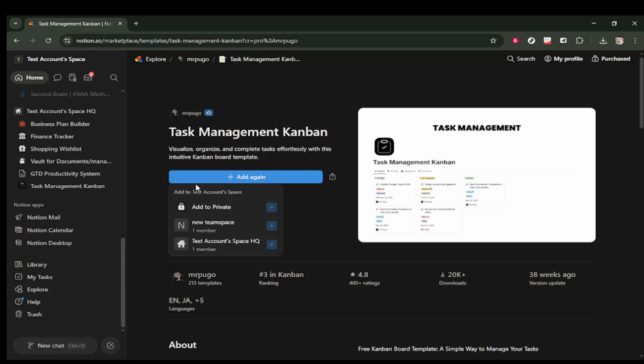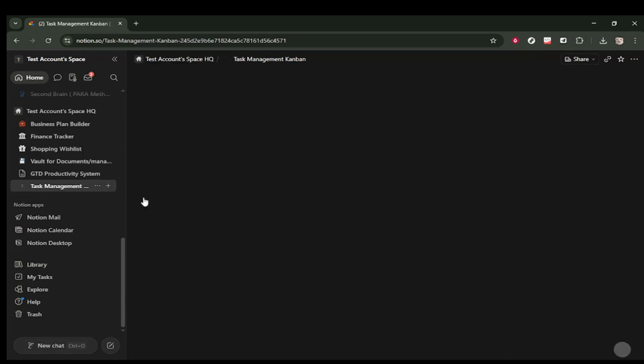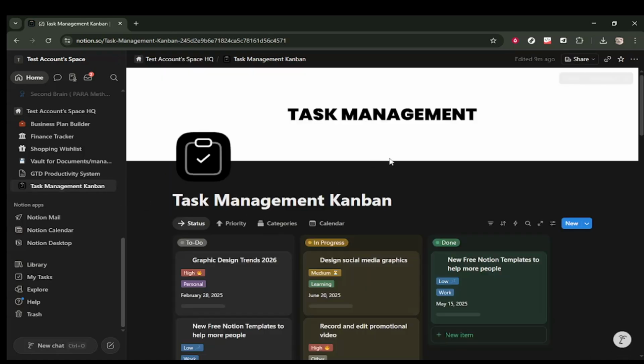After you click Add, select the destination location in your workspace, using the on-screen prompt so it saves in the right place. Then click See Template. This opens the full template view so you can start using it right away. Once it loads, click the page title, Task Management Kanban, to make sure you are viewing the main board and not just a preview. Now you will see the core columns that power the workflow.